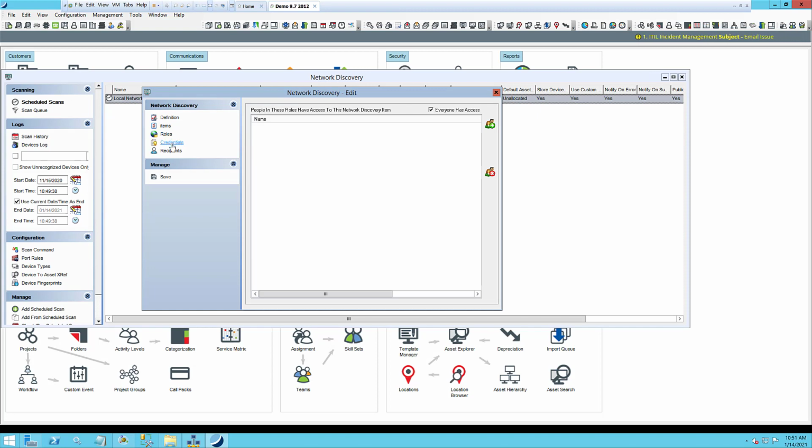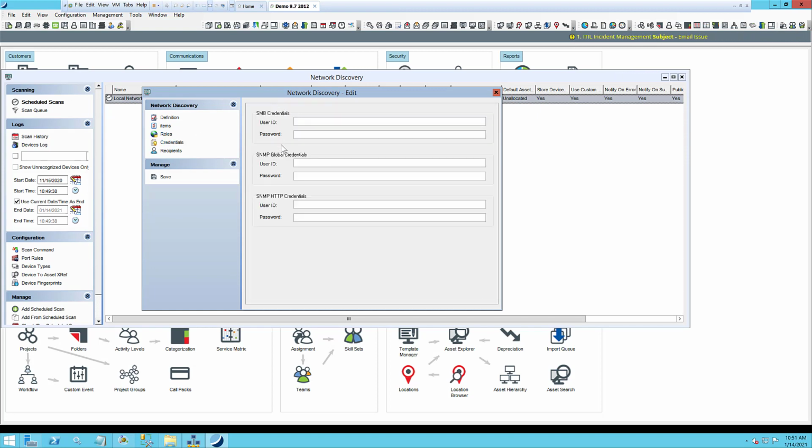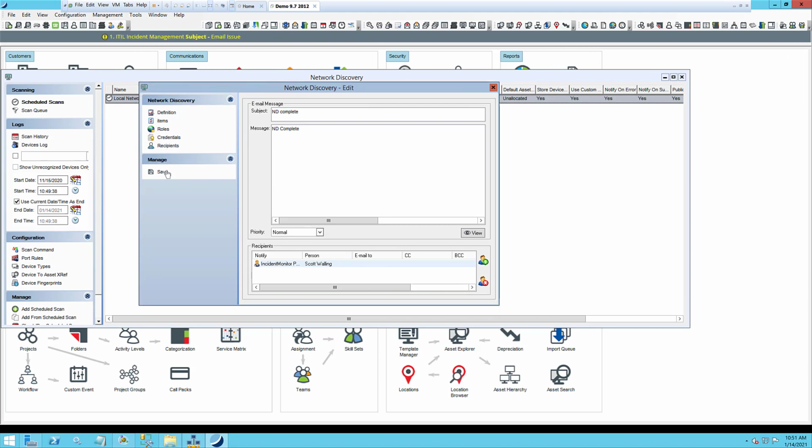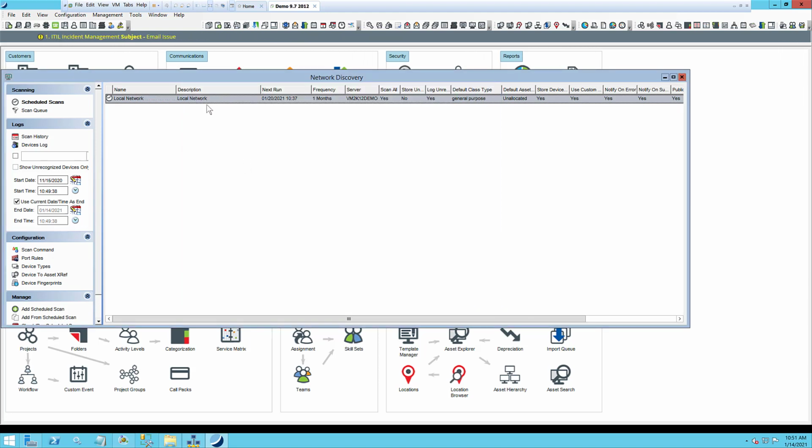And then what roles have access to it, any credentials if we have to go to external areas or external components, and recipients. When things are done, we can email out individuals that things have been completed. Okay, so that's our network scan.